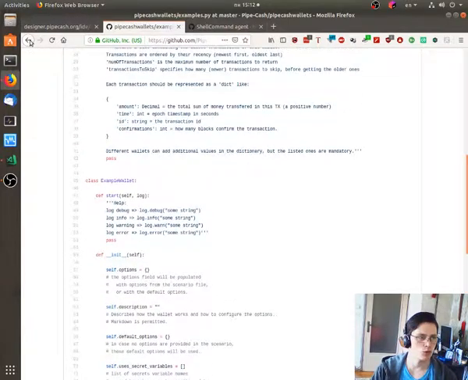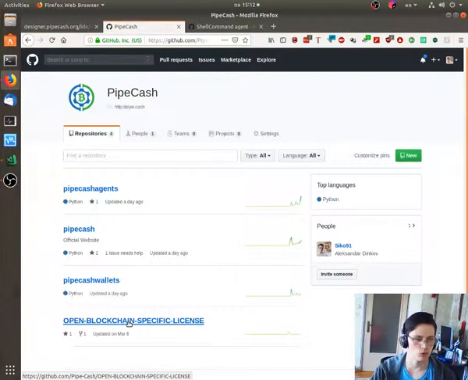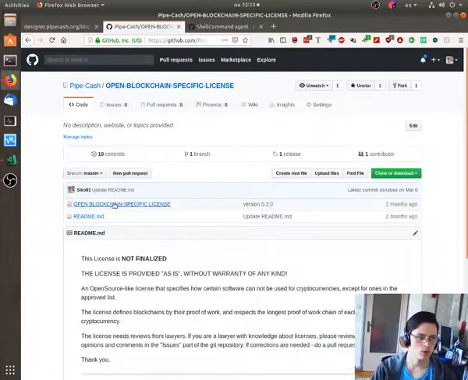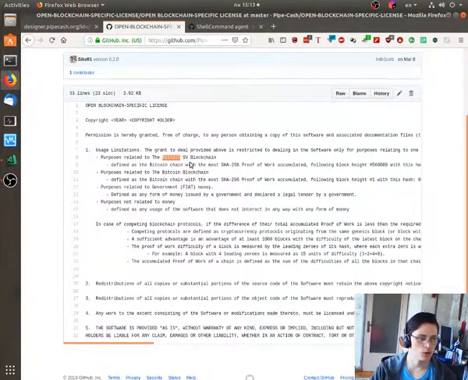And that is important because according to this open blockchain specific license, PipeCash is usable. Let me show you. PipeCash is usable on Bitcoin SV, Bitcoin, which is the BTC right now, but it's just the Bitcoin from block 1 with the most proof of work. That's what I call Bitcoin. It's usable for fiat money, and it's usable for non-monetary practices, for non-monetary purposes.